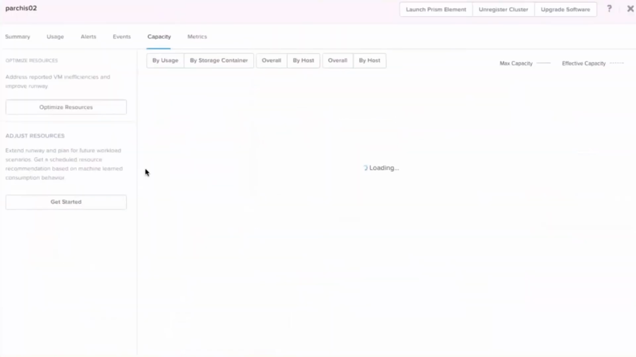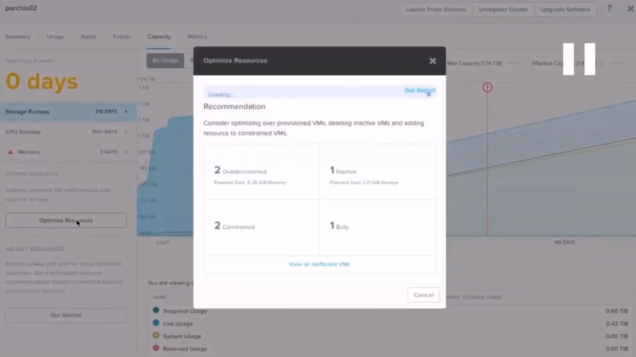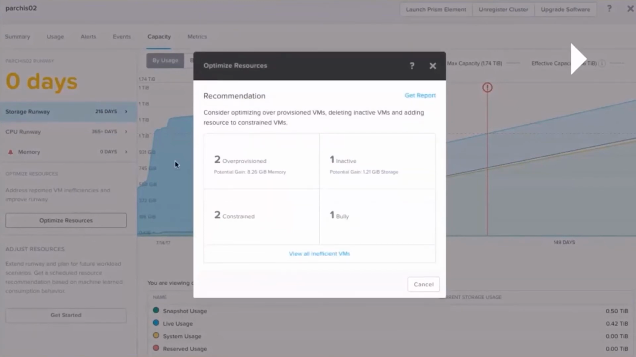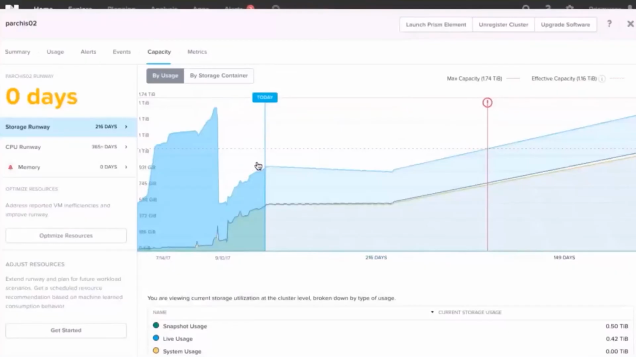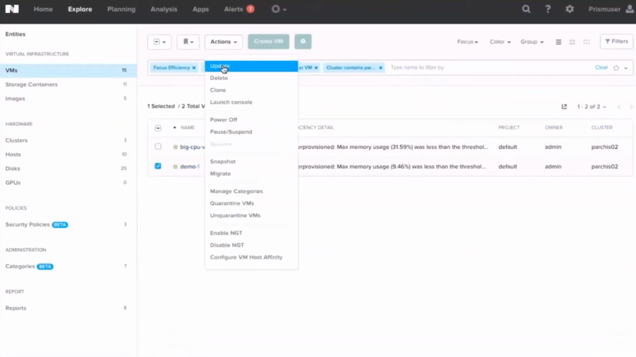All right, now we're going to take a look at capacity runway. So, as I mentioned earlier, capacity runway is really driven by three KPIs: storage, CPU, memory. And what we're doing now is looking at ways we can optimize these resources. So in this case right here, you either reclaim storage, CPU, or memory. So the first one we're going to leverage here is looking at those inefficient VM profiles. So you see a couple of VMs that are over-provisioned, constrained, inactive, bully. So in this case right here, looking at the over-provisioned VMs, and we'll take a look at this VM.